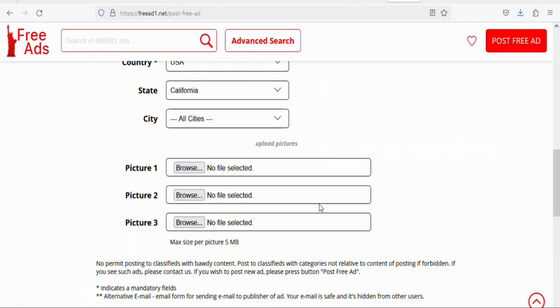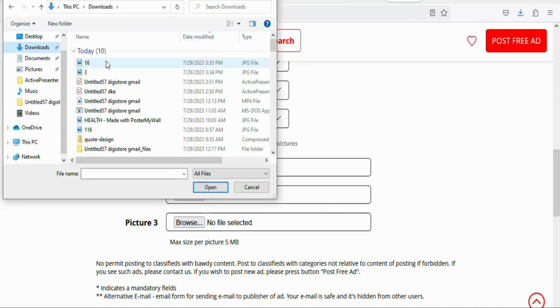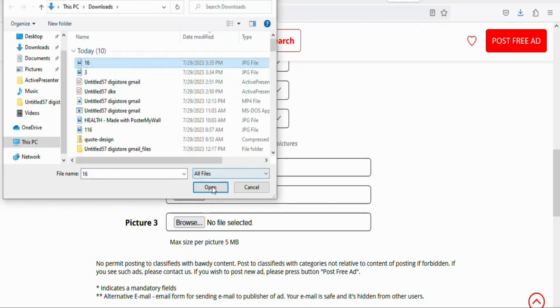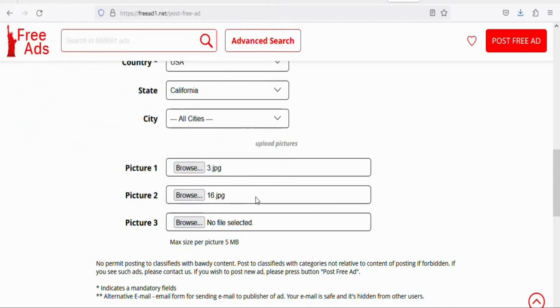Once you save the images, the next step is that you are going to click right here, browse, so that you can upload your images. Just select the image, click on open. Once that is done, you are going to come to the second one, click on it and then upload your image. As you can see, we have uploaded 2 images. If you want, you can upload 3. Once that is done, you are going to scroll down.